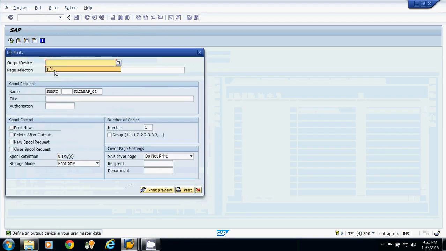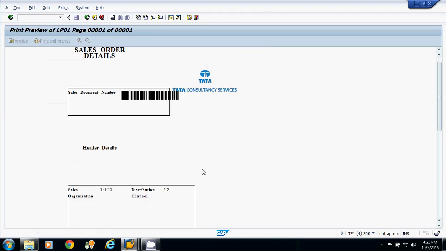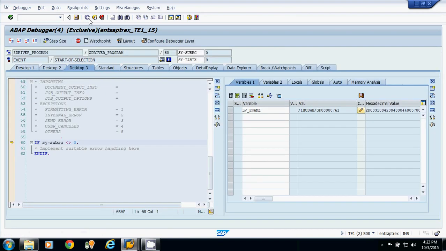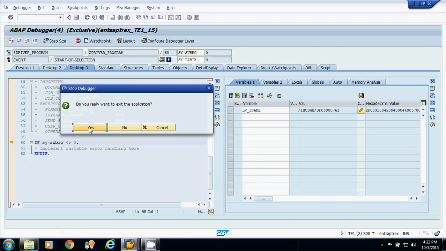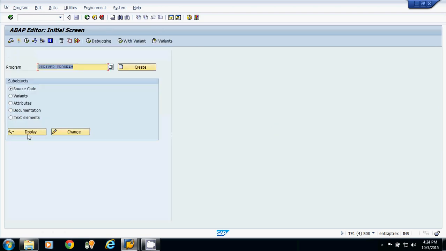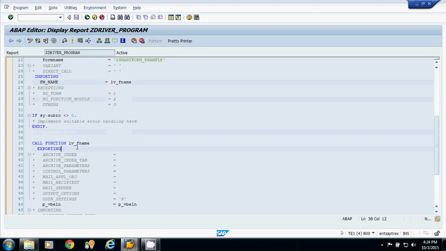Now I am executing this driver program. I am passing the device name. I am going for print preview. Now this is my print preview. So this is the way by which you can call a smart form from the driver program. You have to firstly call this reusable component, which will give you the function module name. Next you have to call that function module. This is a very important concept in SAP, how to call a smart form from the driver program.